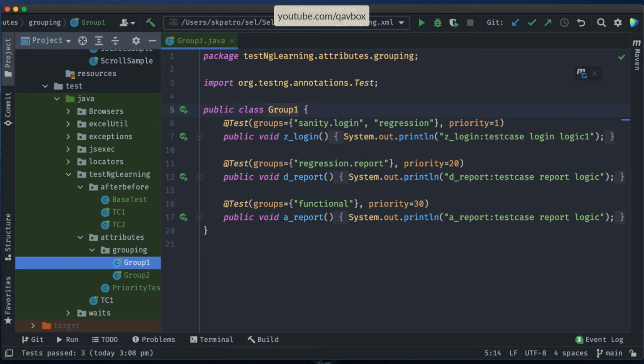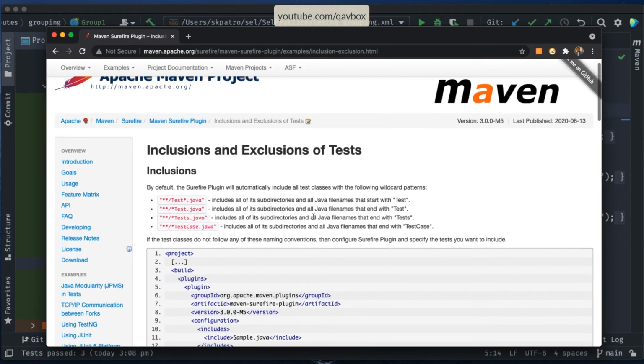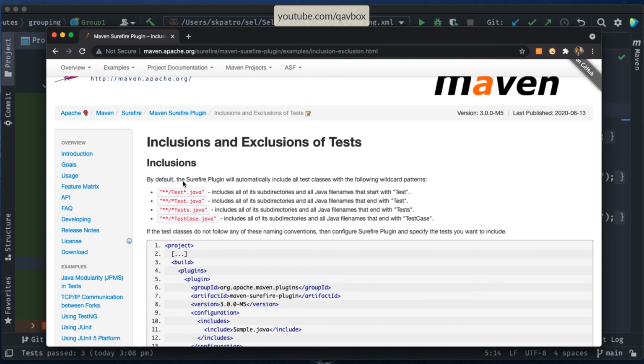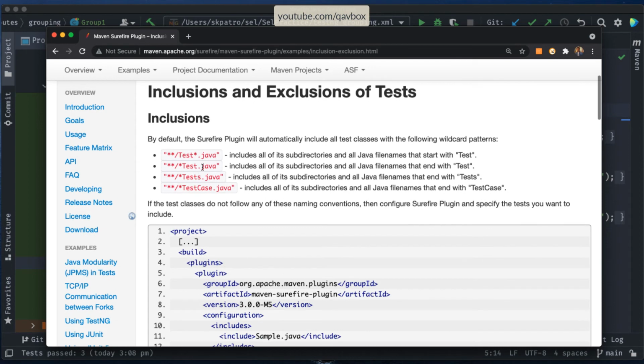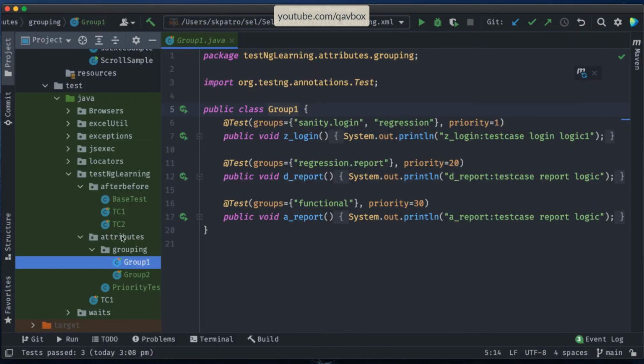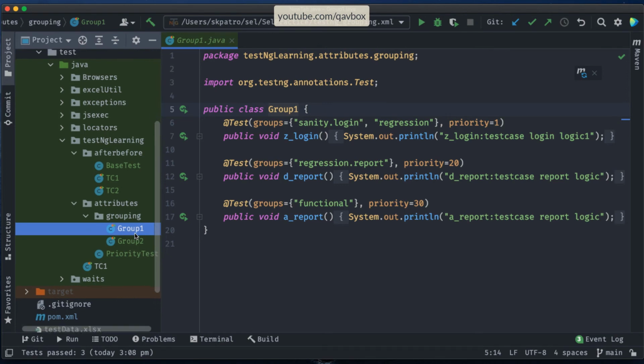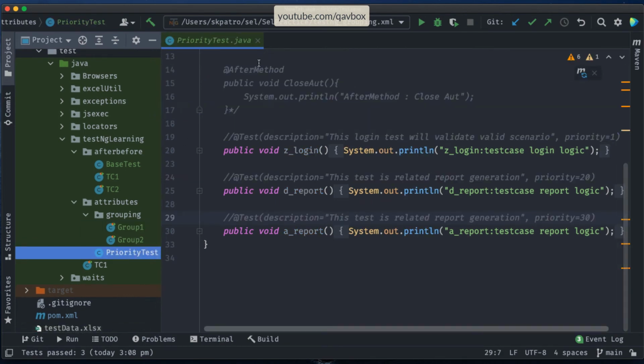I will show you that in the documentation. If you see here, it says that by default, let me just expand this one a bit, the Surefire plugin will automatically include all the test cases whose file name either starts with test or ends with test or TestCase, anything. Either it starts or ends with that, else it will not pick up the test cases. But in this case, if you see, we don't have any test here except this priority test, right?